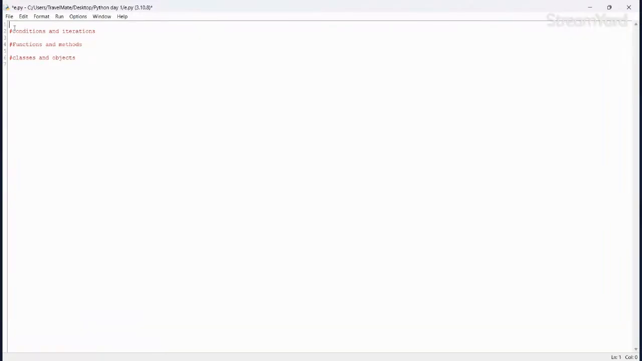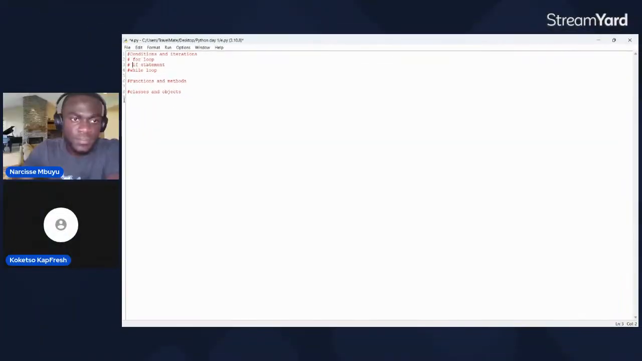So now let's talk about conditions and iterations. Now, what are conditions and iterations? You have something called a for loop, right? You have an if statement. You have a while loop, and for now I think we can use those.